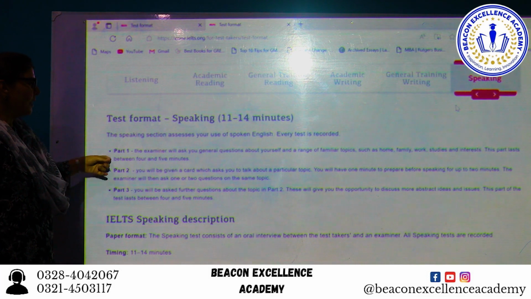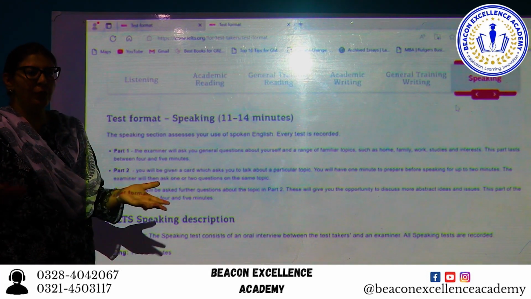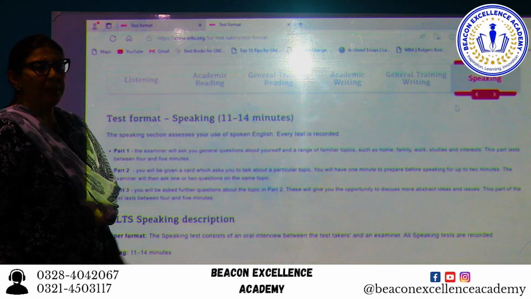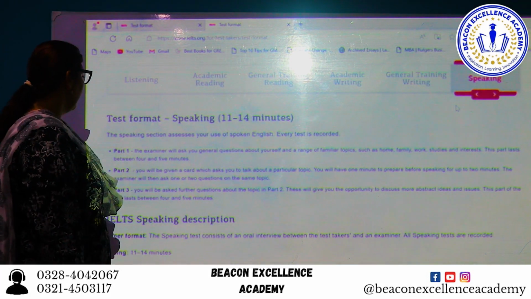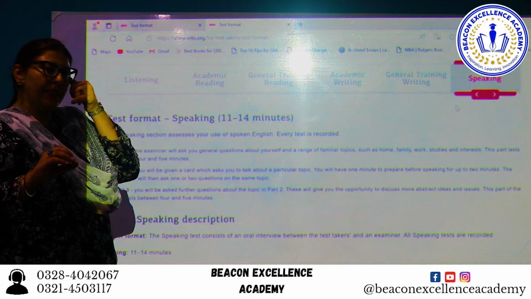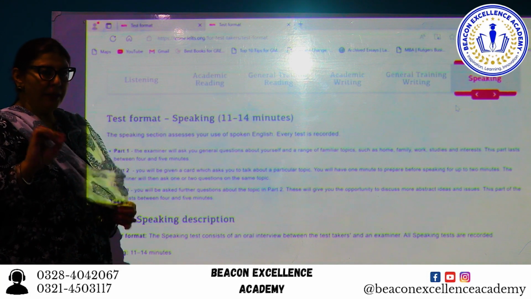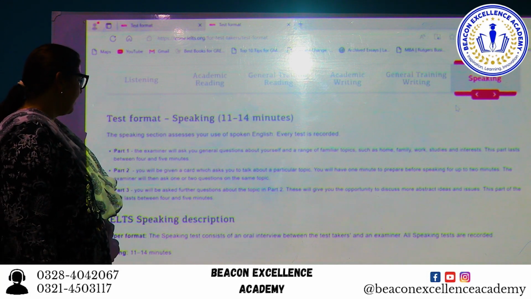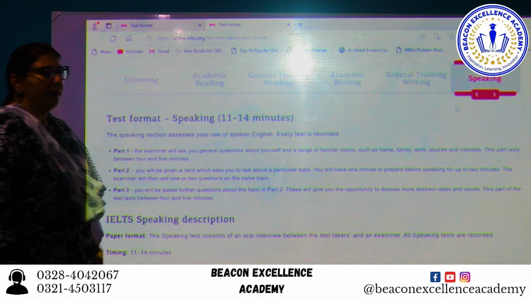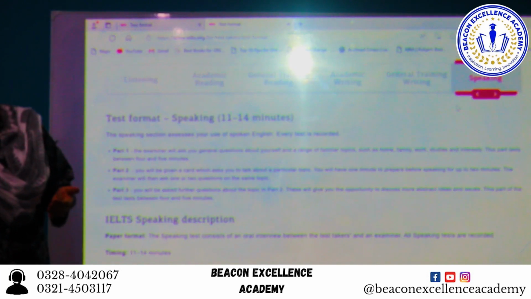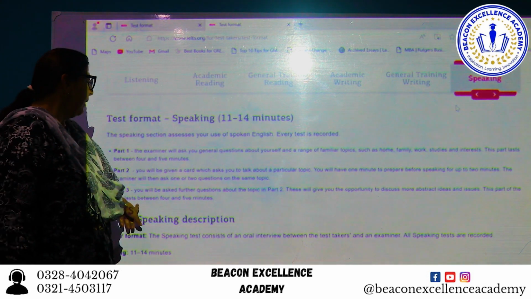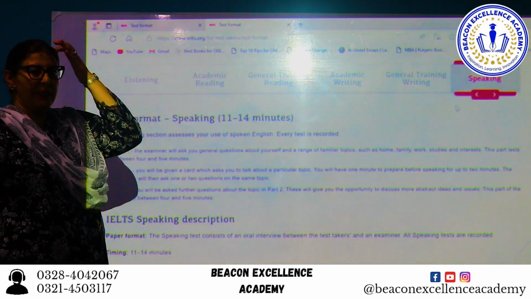In the first part, the examiner will ask you general questions about yourself, anything that you can share about your family, your work, your educational background. In the second part, you're given a card with a particular topic and then given a minute to prepare notes on that topic, and then you're requested to speak on that, and the examiner can ask you questions. And then in the third segment, the examiner can build on that topic and perhaps ask you more detailed questions, and that will be a 4 to 5 minute conversation with the examiner.